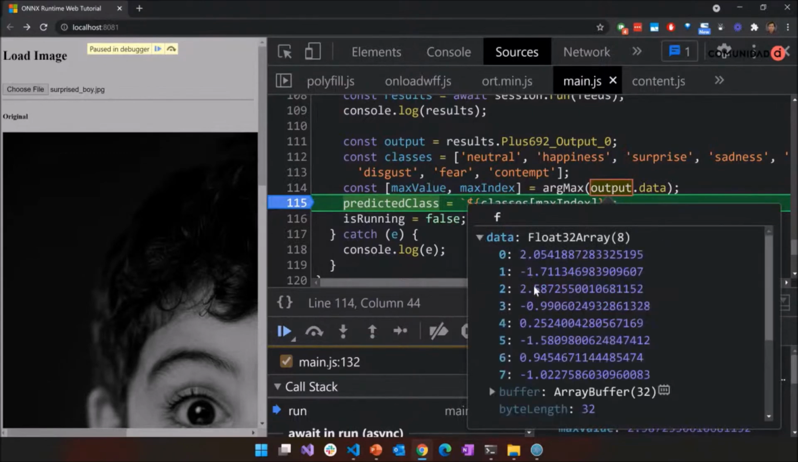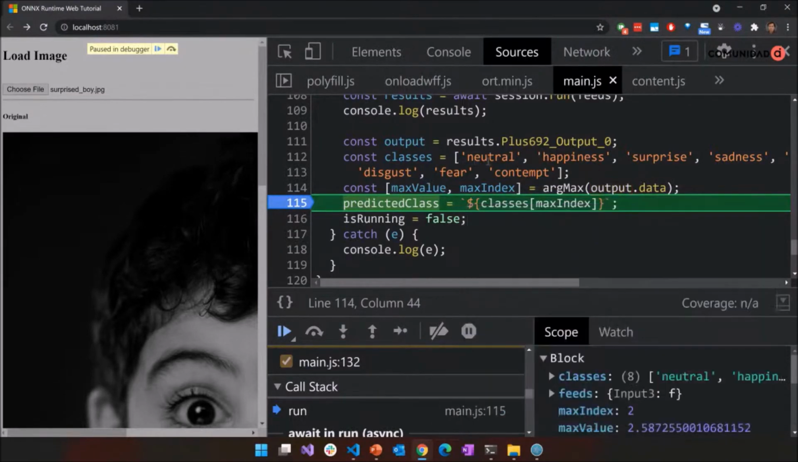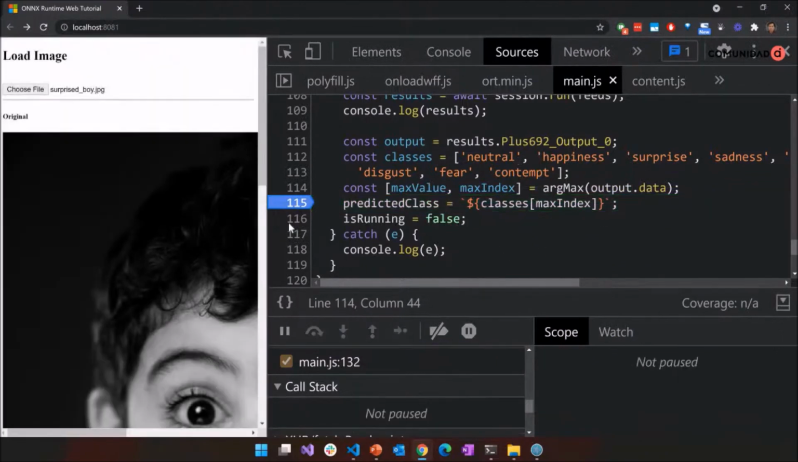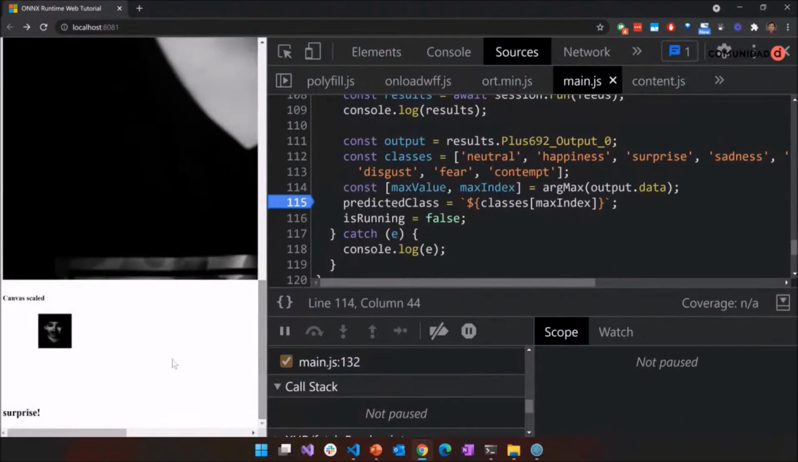So notice that it just grabs the highest number out of this list. In this case, this is the 3rd item on the list, which is surprise. So it will print surprise. So that's what the image got scaled, and it was surprised.